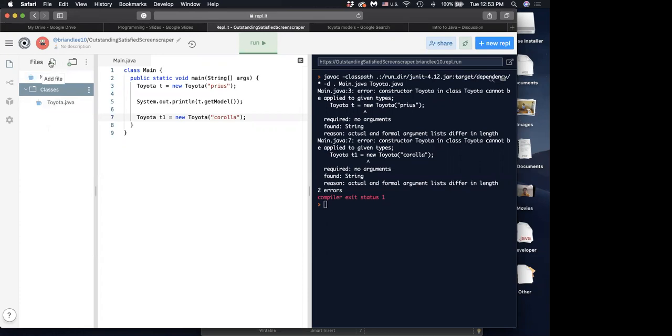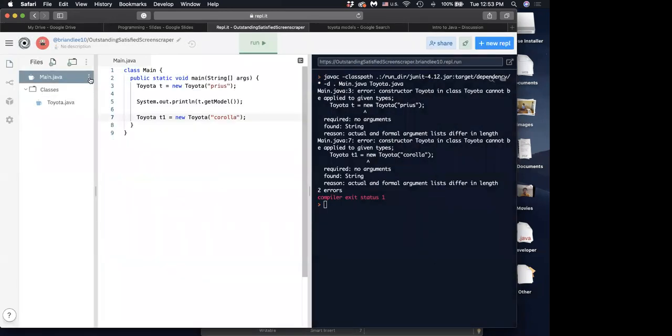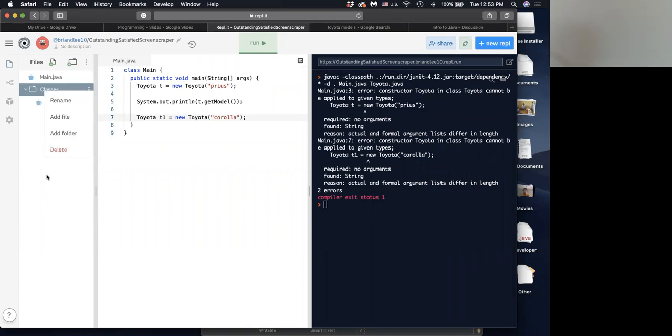It's not allowing me to drag. Let me just create another class directly inside of here. Main.java. Okay, let me see. I think the reason why it's giving me this error is because this main class is already a default class that Replit creates for you, so it doesn't allow you to delete this. You can delete any other class, but I accidentally deleted the Toyota.java class.